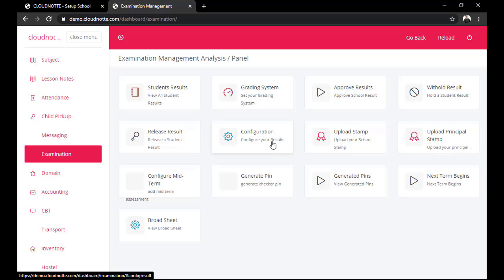You can also check for configuration. You can configure your result the way you want. You can also upload a specific stamp that is unique to your school, okay, on each student's results. You can also upload a principal stamp. You can configure midterm, generate pins, check for next term, when next term is going to begin. You can also view your broadsheet.